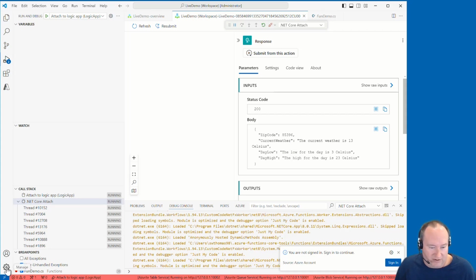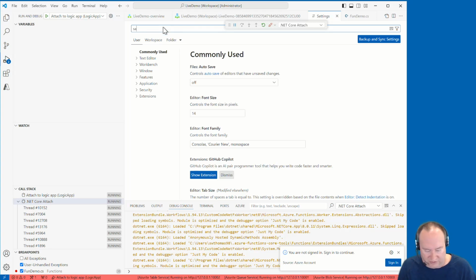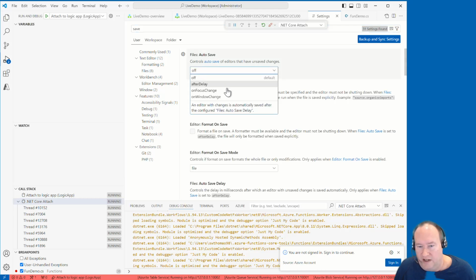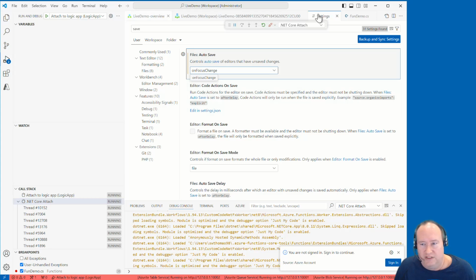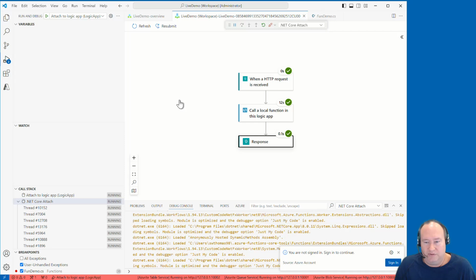Again, let's come down here under settings, and I just search for save, and you can change your autosave settings here. Autosave is off. You could set it to on focus change, generally what I set it to. No need to save, simply exit out of that. And it's that simple to get set up locally with VS Code to run your Logic App standard in your local environment.